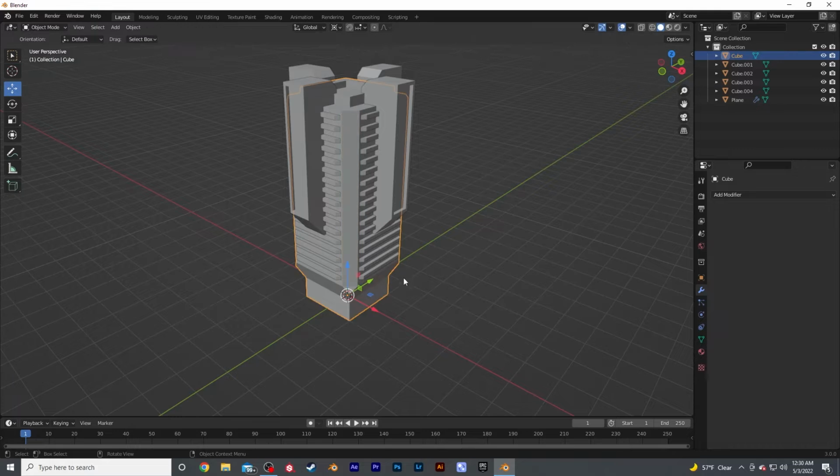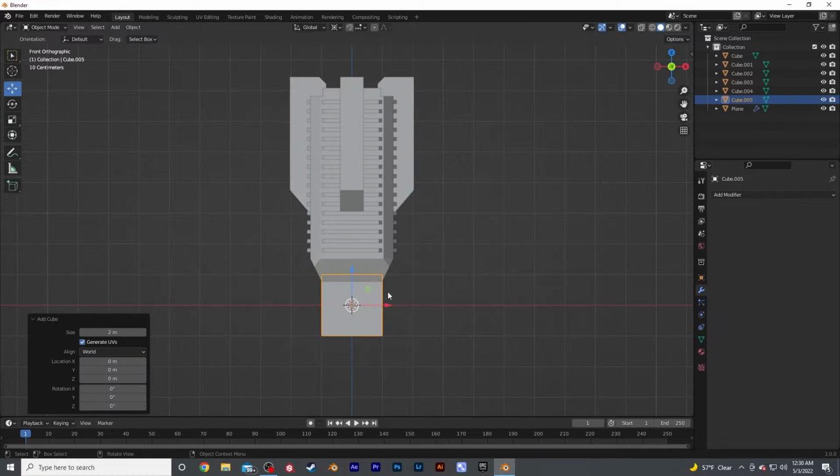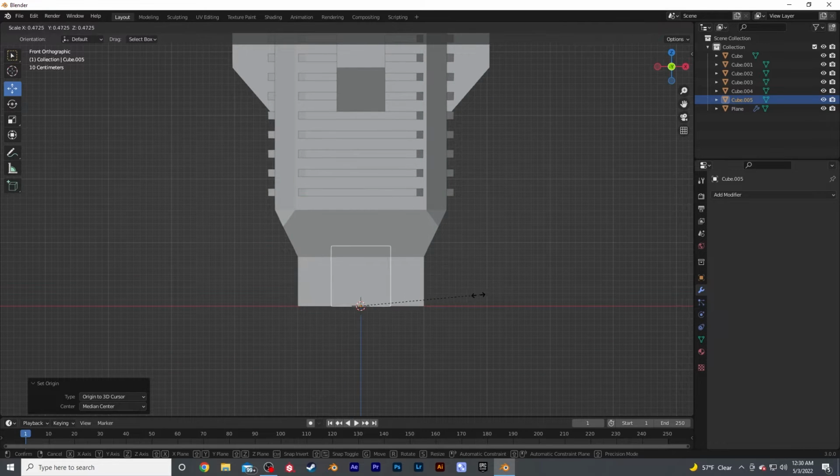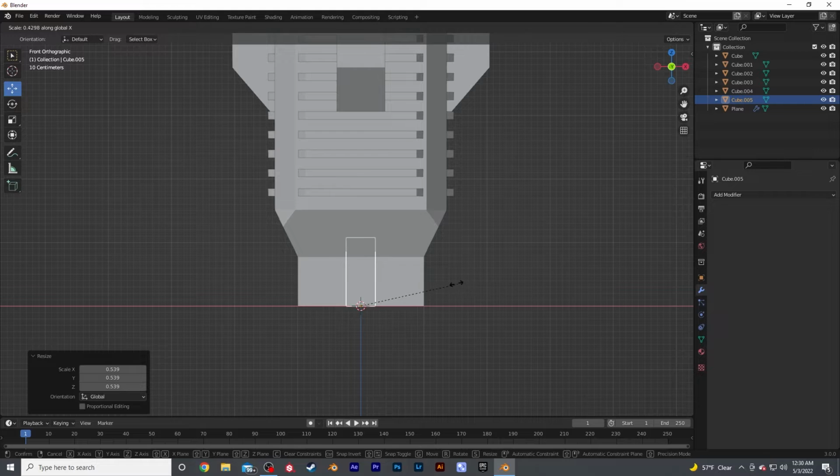So I'm just going to add another simple shape. And again, all we've been working with is cubes. I'm again going to move that right up to the 3D cursor, holding down Control to move it along increments. And yeah, I'm just going to thin this out.